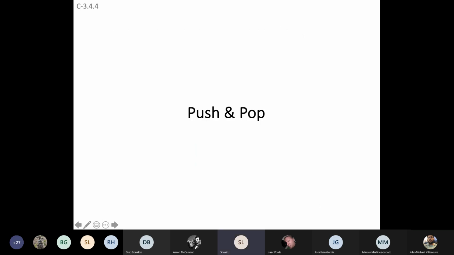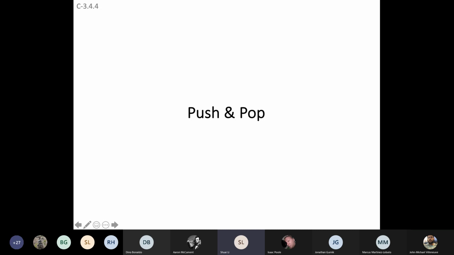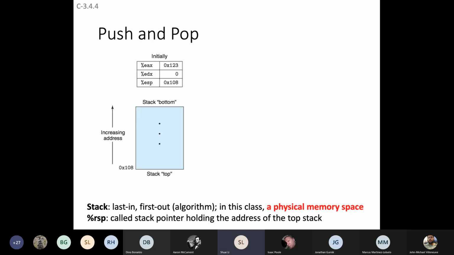Okay, great. Let's look at push and pop. How much time do we have now? Okay, we have another 15 minutes. For push and pop, it also is trying to move data in some way. And push and pop are specifically designed for the stack. Some of you may have heard of this stack. And there are two understandings about the stack in computer science.